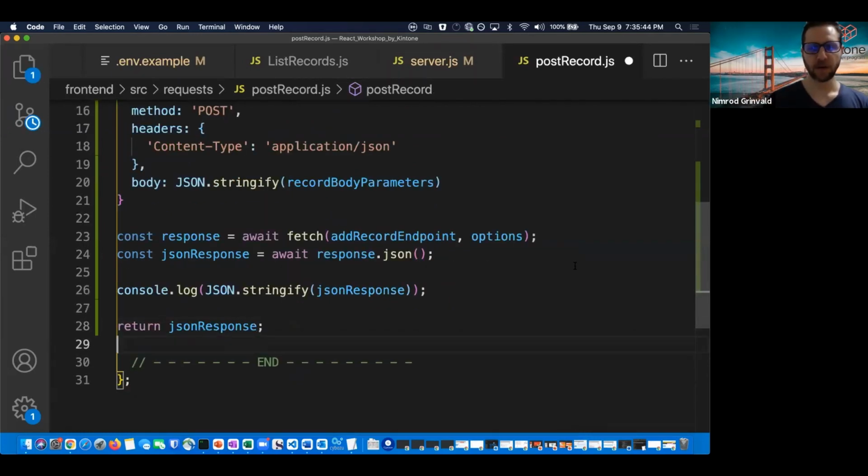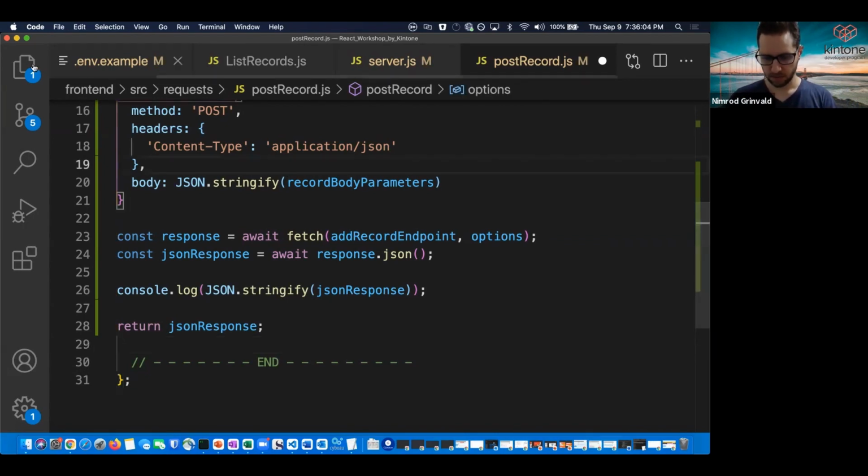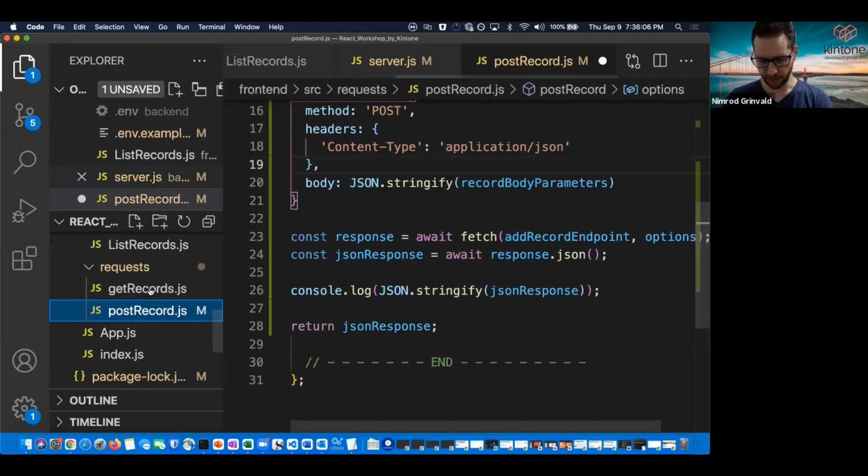All right. So we're in the middle of creating our posting behavior. We started at the back end, the routing behavior to Kintone. Now we're in the front end handling the function that's going to hit the routing server. And now what? Well, now let's take a look at what we've got.